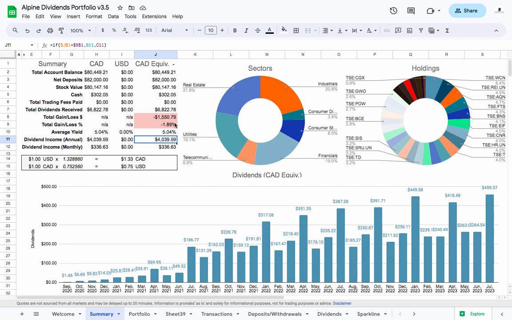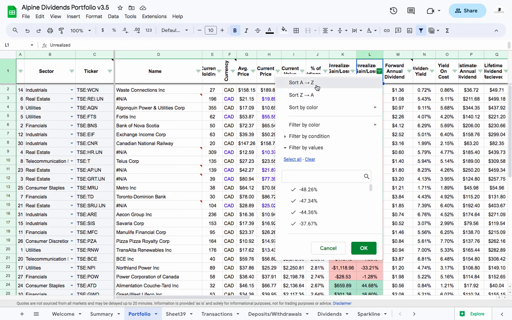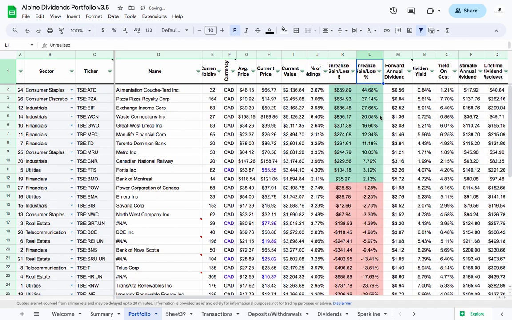So let's keep going. You can see the account is slightly in the red. We're down about 1.89%, but I'm not too concerned about that given that my yield is 5%, and a lot of the companies that I own, which we can see here in the portfolio, are pretty solid companies for the most part. Probably the shadiest ones that I have right now would be the REITs. A lot of REITs showing up. Maybe let's put this Z to A.